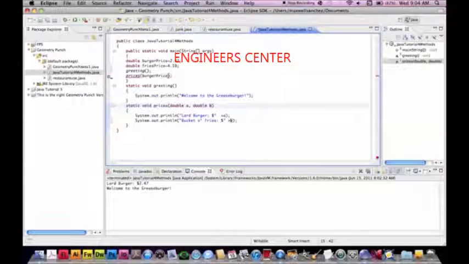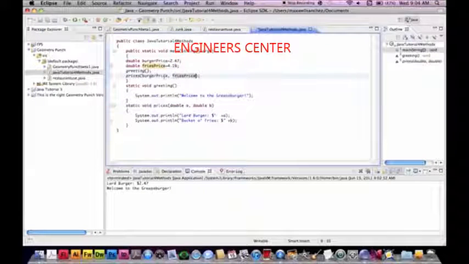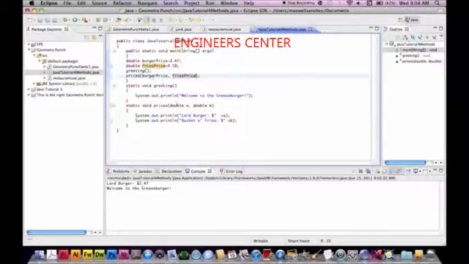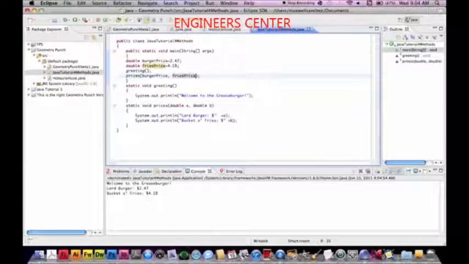So when I reuse them, because it's in that order, you'll see in just a minute when I go fries price like that. See, now I'm passing a burger price and fries price, and so burger price is the first one, so that coincides with double A. Fries price is the second one, so that coincides with double B. And so let's try that right now. There we go. And see it printed both out.